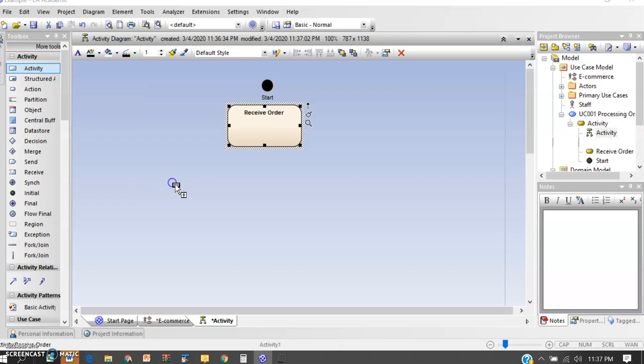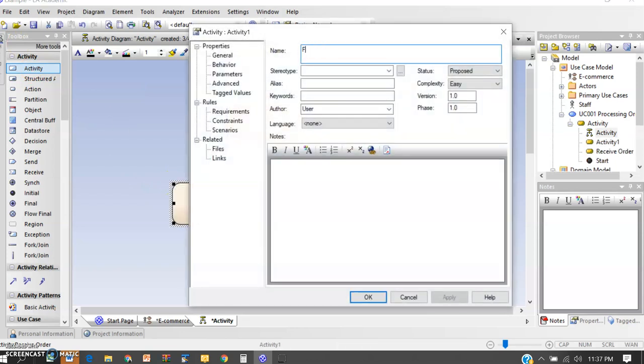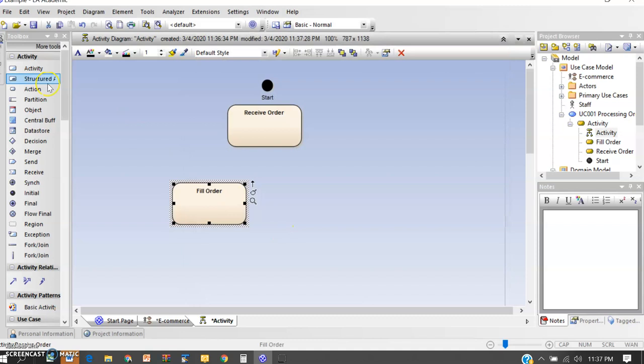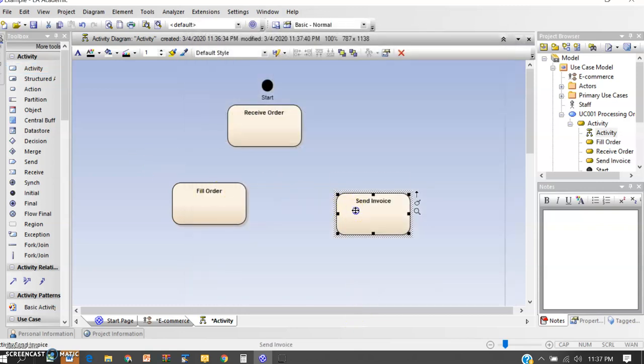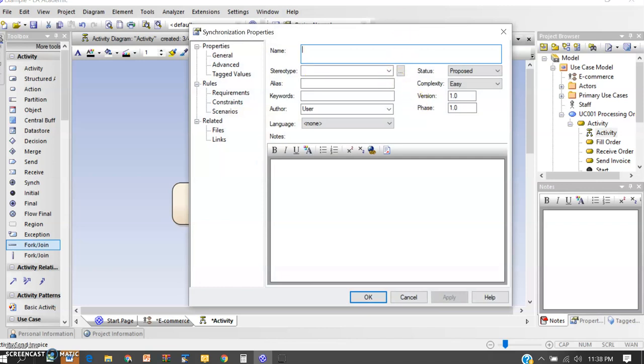So two activities: fill order and send invoice. This is an activity diagram from the notes. These two activities are parallel. So how do you show parallel? We have a fork. So put the fork there.